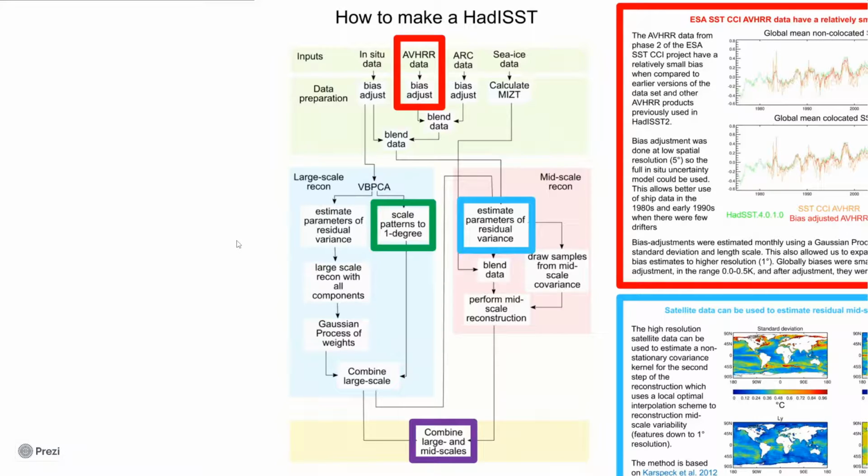So how do we make a HadISST? Well, we take some input datasets. We're using in situ data, which gives us a long record back to 1850 and up to the present. Although there are gaps in that data, it's got well characterized uncertainties now. We're using AVHRR data, which is satellite data from the HadISST2 Climate Change Initiative project. This is satellite data with good coverage, well quantified uncertainties, and it's very clean, kind of easy to use data set. We have ARC data, which is from the long track scanning radiometers, very accurate satellite data, which is going to give us additional stability in the data post 1990.